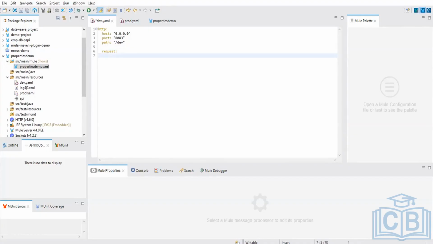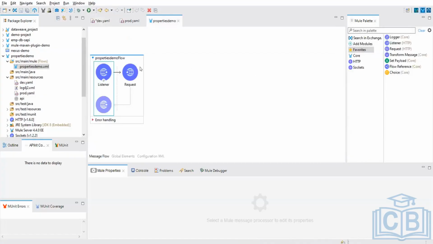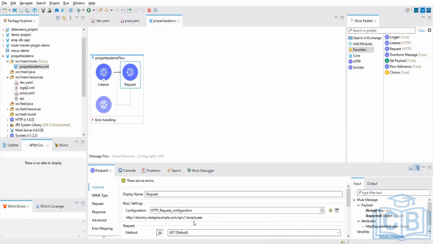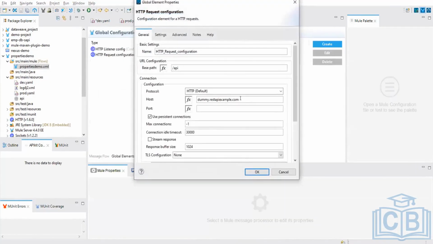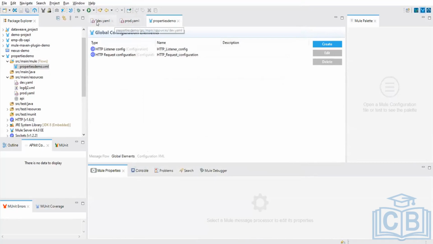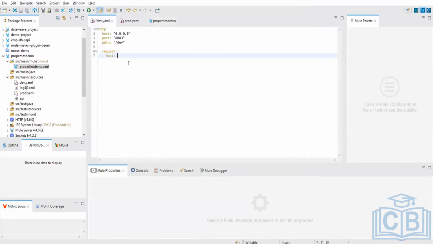The request has host. This is simply a request component, like this component, the host of the service components. Now I will define the same thing for my production also.